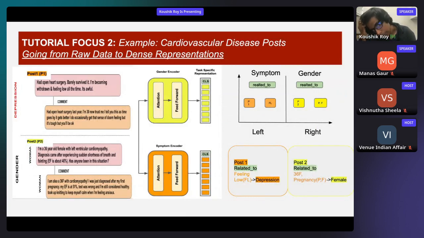A similar process happens with the cardiovascular disease case for gender. For every post, you use a gender encoder to convert it into a representation that is related to gender. And then for every post, you also convert it using a separate module to a representation that is related to cardiovascular disease or medical terms in general.